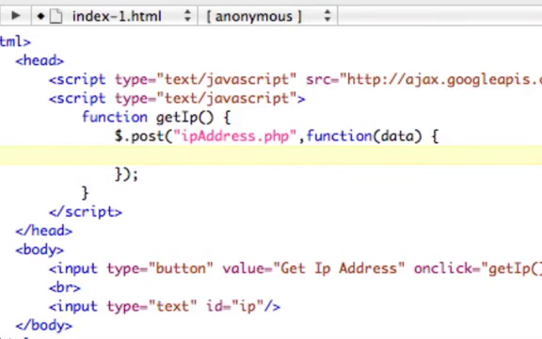Now, what do we want to do with that variable? So whatever PHP did is now in this JavaScript variable called data. The hard work is done. What are we going to do with it? We're going to use jQuery to select that ID that we called IP. So not ID, IP. And we're just going to do dot val, which is how you fill in the value of it. And we're going to fill it in with that data.